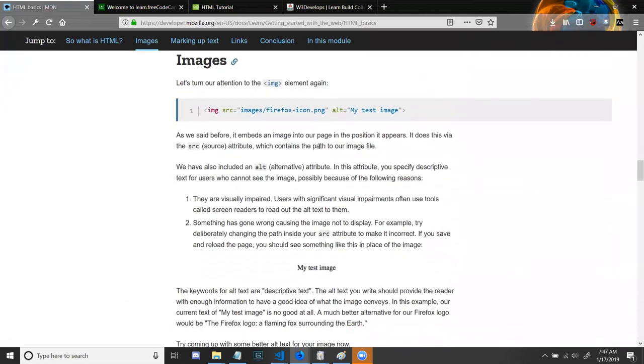Images. Let's turn our attention to the image element again. As we said before, it embeds an image into our page in the position it appears. It does this via the source attribute, which contains the path to our image file. We have also included an alternative attribute.